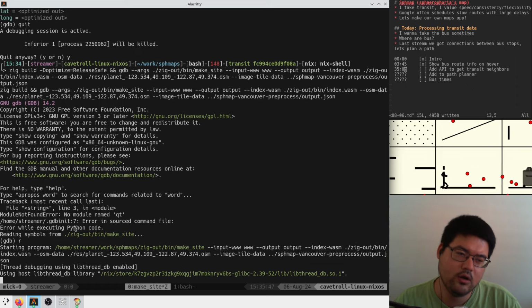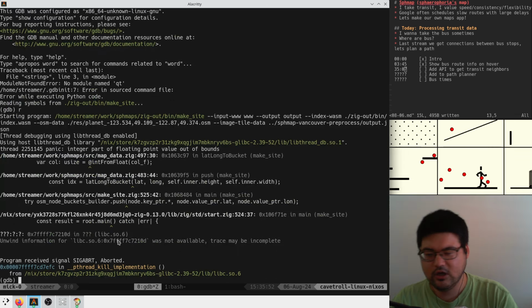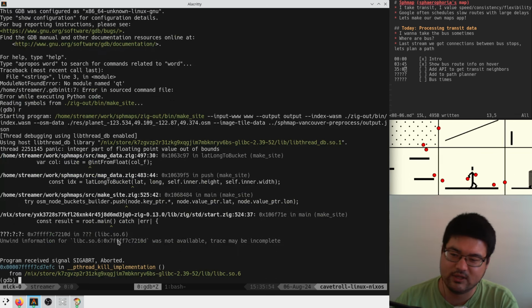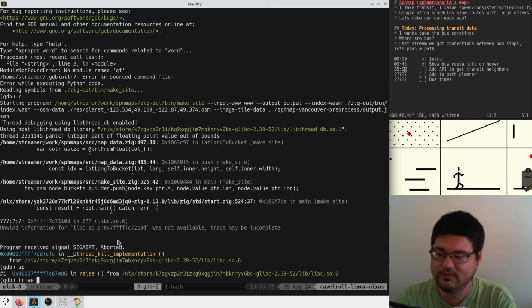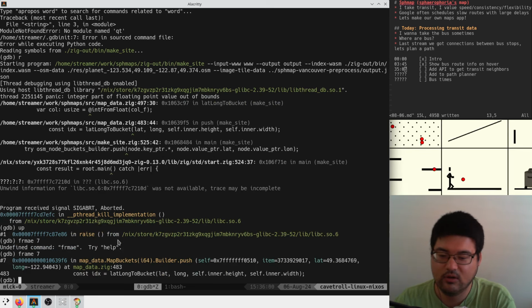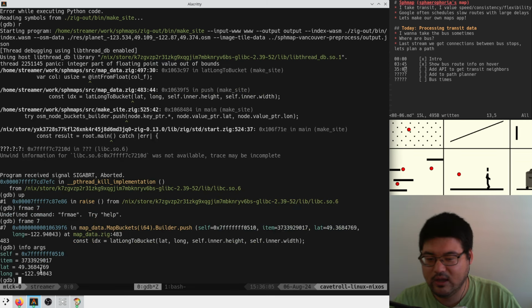I wonder if we can test this with... Oh, there we go. We got there. We might have to scale back to some of the easier to work with data eventually, but until then. Frame 7. Info args. So our latitude and longitude is this.